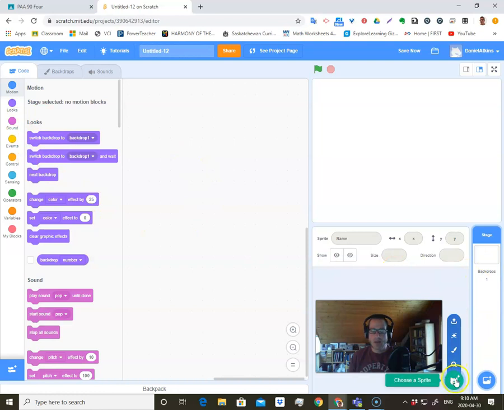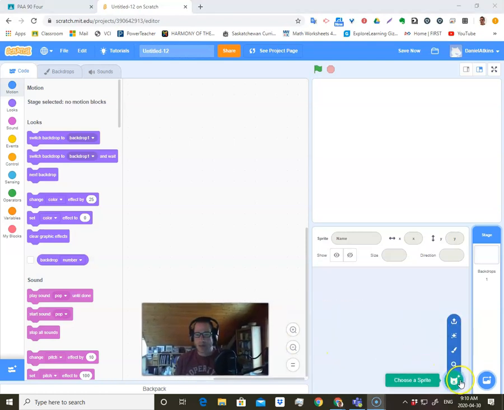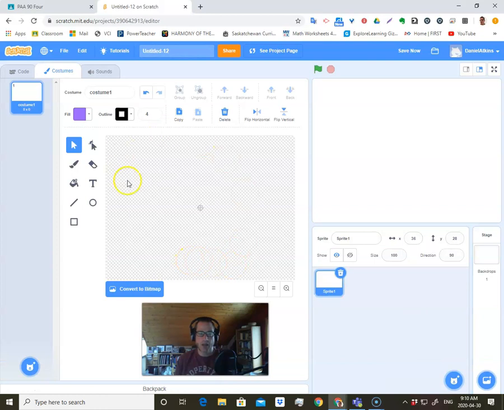Then go down to the bottom right corner, not completely bottom right, but close to it. There's that little cat with a plus sign. You want to choose a sprite. Instead of just clicking on that, let's go to paint. Here I'm going to move this. Go to this one here. It says paint, so we're going to paint a sprite. If you click on that, it'll automatically go to the costumes tab for your new sprite.